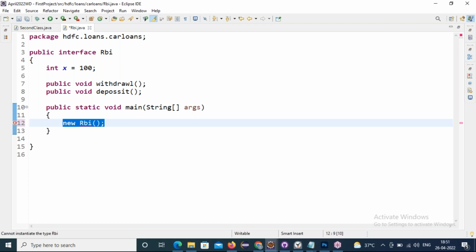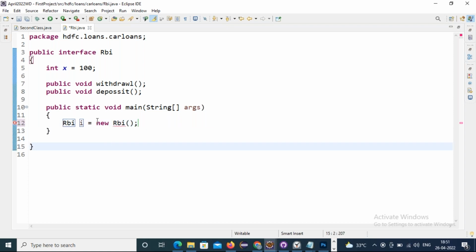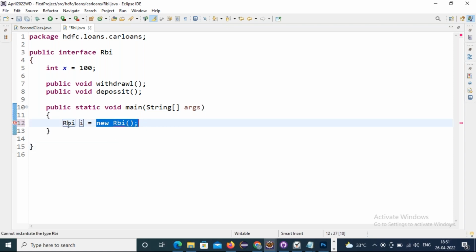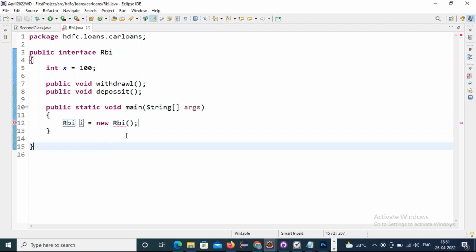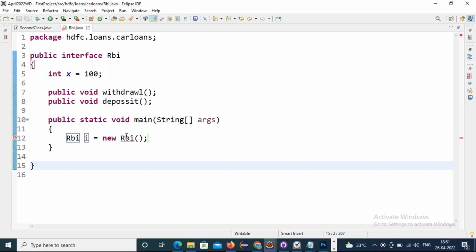RBI interface object. Where do I store this interface object? In some variable. Yes or no? Of what type? RBI type. So the RBI interface object is stored into one variable of type RBI. Tell me, friends, is it right to create an object for an interface? No, right? It was not.